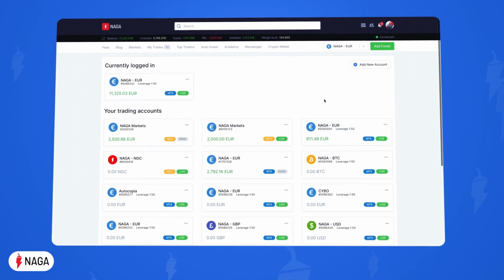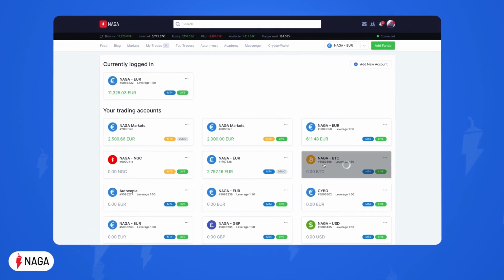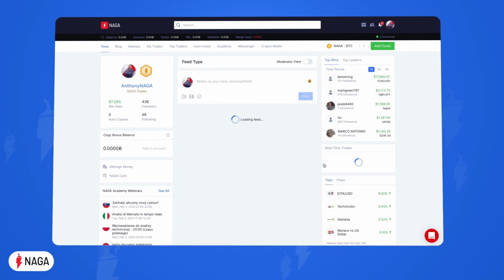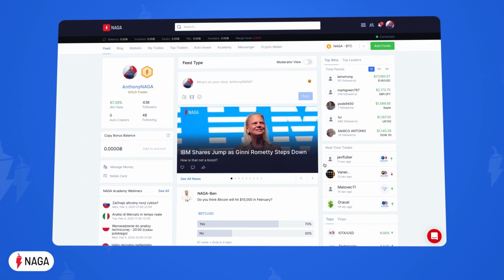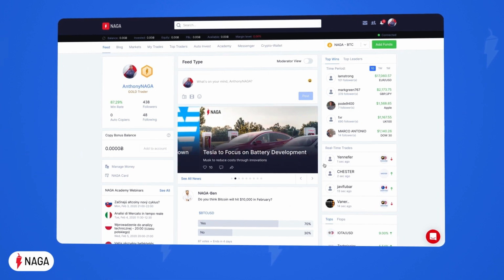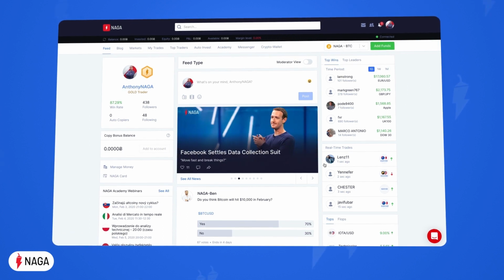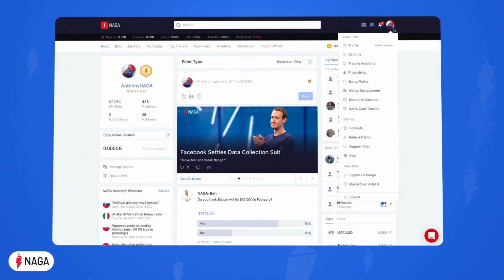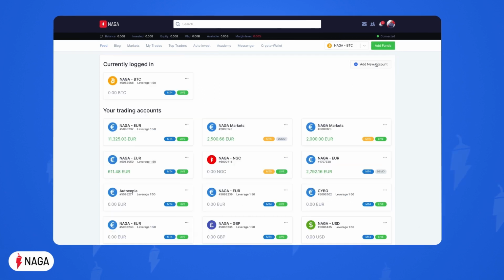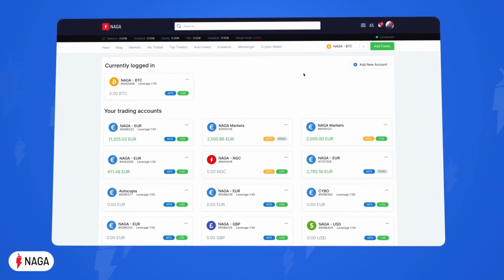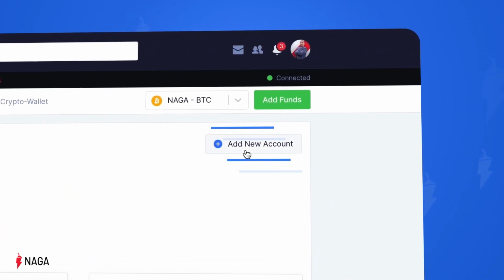So for example, if I have Bitcoin, I can deposit in Bitcoin, trade with Bitcoin. My P&L is going to be in Bitcoin. Everything's going to be paid in Bitcoin, and then I can withdraw with Bitcoin as well at the end. So a lot of people like having multiple accounts denominated in multiple currencies, and this is a very cool feature. Now, in order to add an account, all you have to do is click Add New Account, choose your server type.